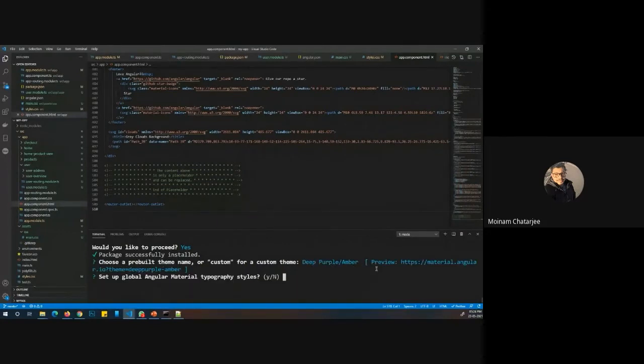So I'll select this. Now it says, do you want to set up Angular Material typography styles? What this means is that there are certain font styles which are used by Angular Material, and if you want to use them on your application globally, you can do this. For me, I'm going to show you in CSS, so I'm not going to do this. I'm going to say N. With this, there is no global CSS class declared for the fonts which I can use for my website. I still have my freedom.